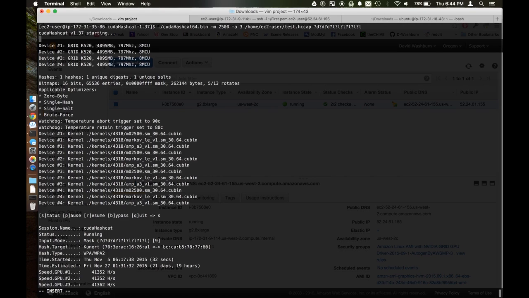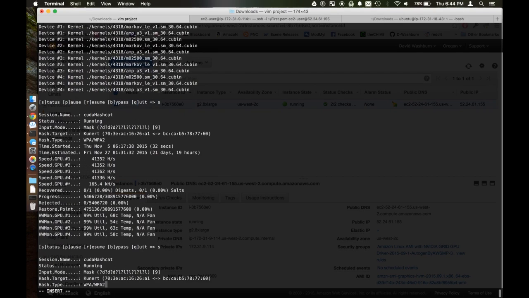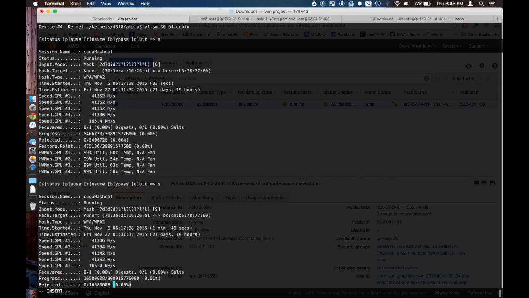Then once we get started, you can see it's got my 4 GPU cores here running, and gives you a little bit of information about them. And then the first status output says that each GPU is running around 40,000 guesses per second, or hashes per second I should say, and the speed of all of them combined is around 165,000 hashes per second, which is much better than I was getting locally. With Aircrack, I think I got maybe 500 guesses per second, so it's exponentially faster.